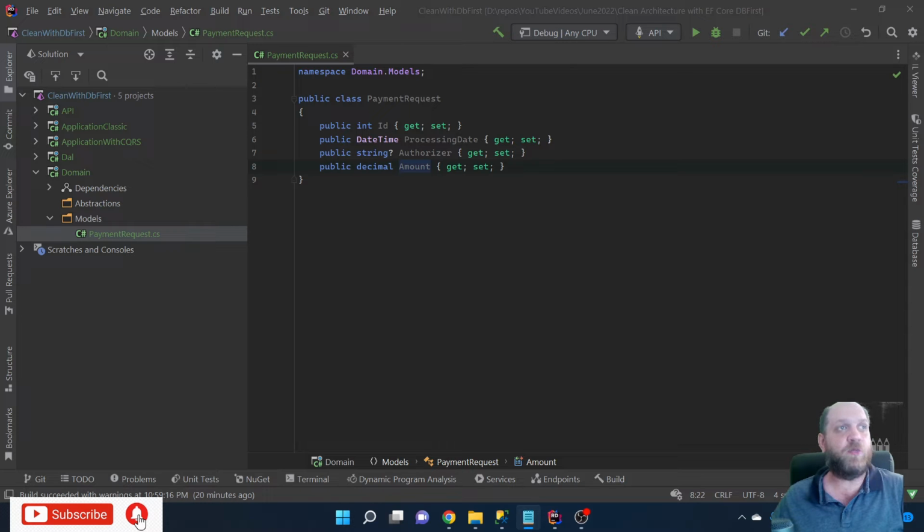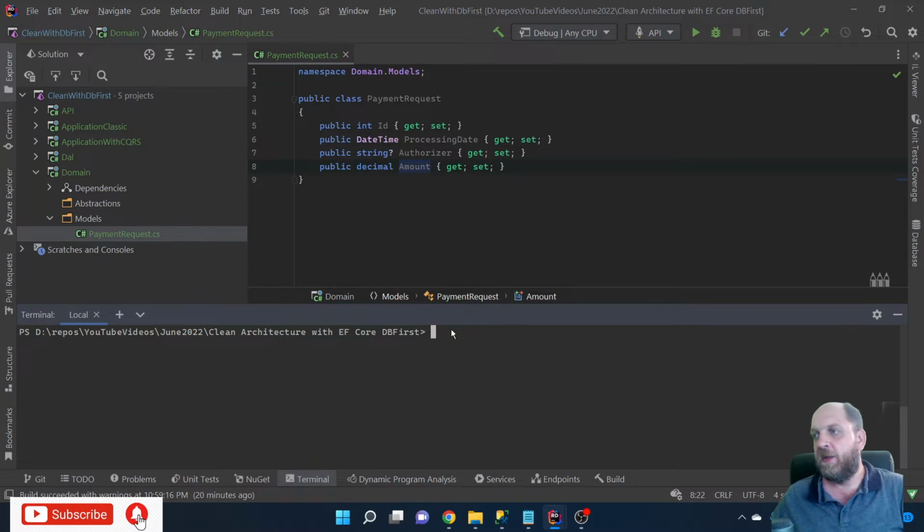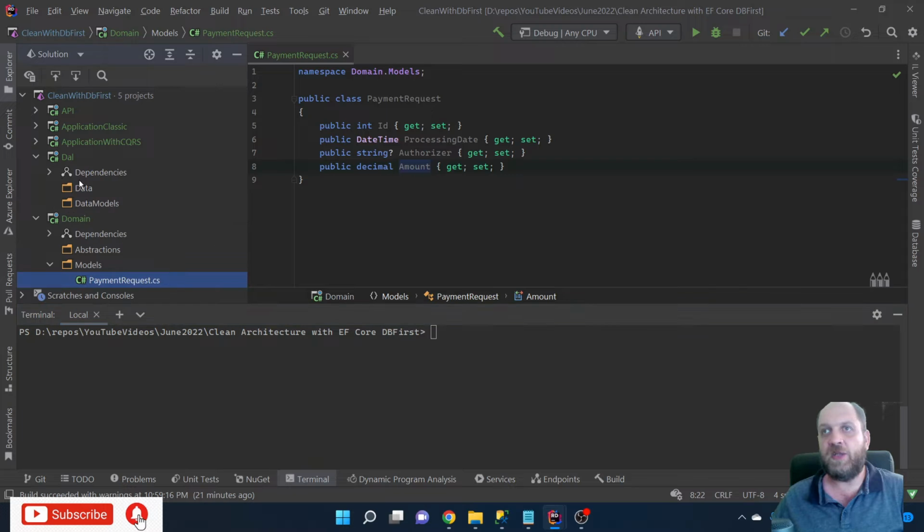To do that, we have a command that we have to run either in the package manager console if you are in Visual Studio, but what we'll do here is use the terminal. First, because I want to make sure that we scaffold and get all the data regarding the database, I want to get it here in this data access layer. Here I have already created two folders, data and data models, and we'll see in a second what we want to do with that.